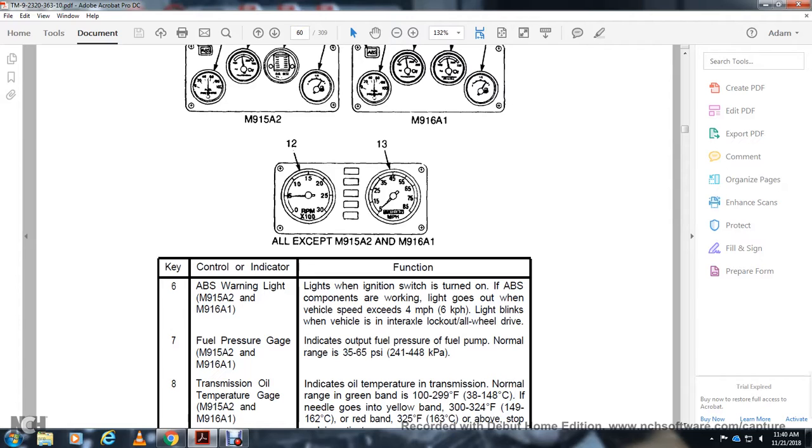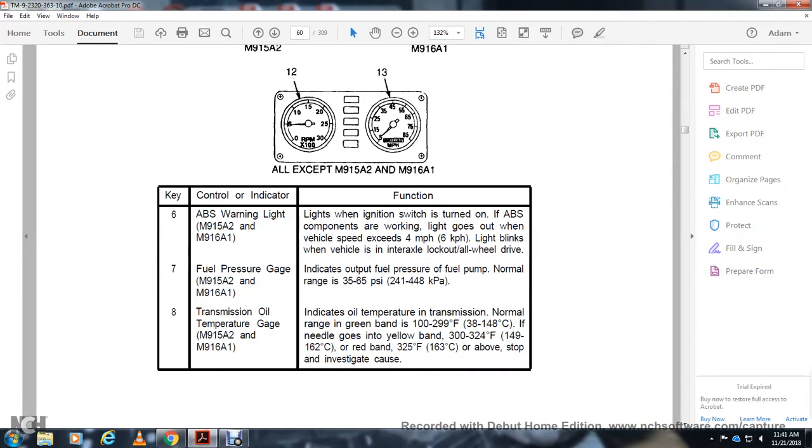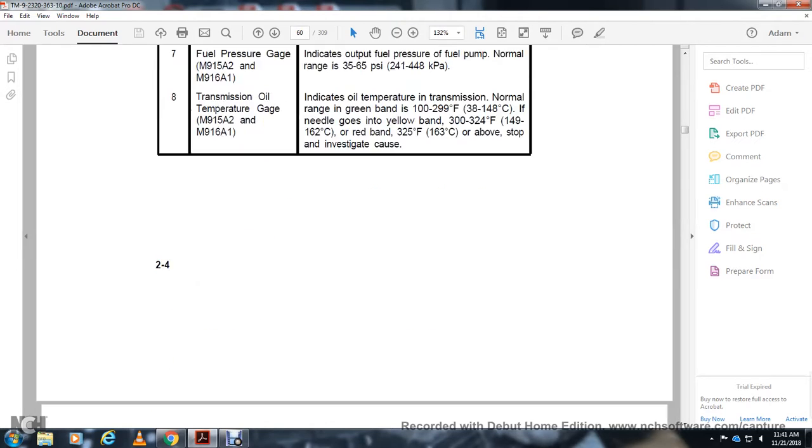Number 7, the fuel pressure gauge on the M915A2 and M916A1, indicates the output fuel pressure of the fuel pump. The normal range is 35 psi to 65 psi. Number 8, the transmission oil temperature gauge, indicates the oil temperature of the transmission. The normal range is the green band, 100 to 299 degrees Fahrenheit. If the needle goes into the yellow band, 300 to 324 degrees Fahrenheit, or the red band, 325 and above, stop and investigate the cause.